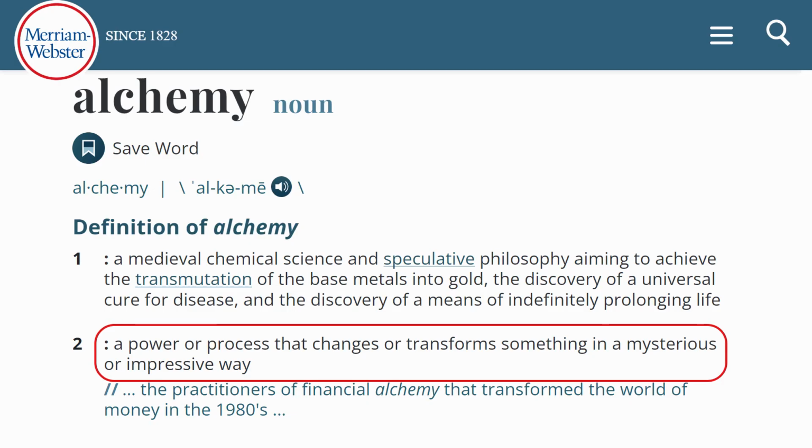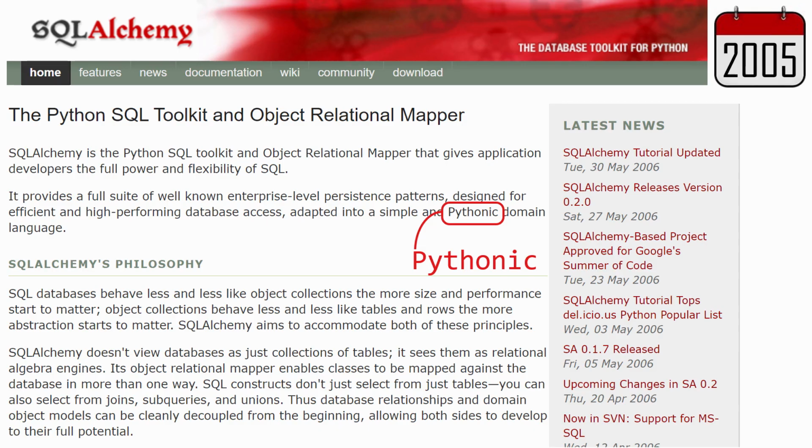They're making use of the second definition of the word alchemy, a process that transforms something in an impressive way, because SQL Alchemy transforms object-oriented code into SQL and then transforms SQL query results into Python objects. SQL Alchemy encourages higher-level thinking via a more Pythonic approach to database queries.